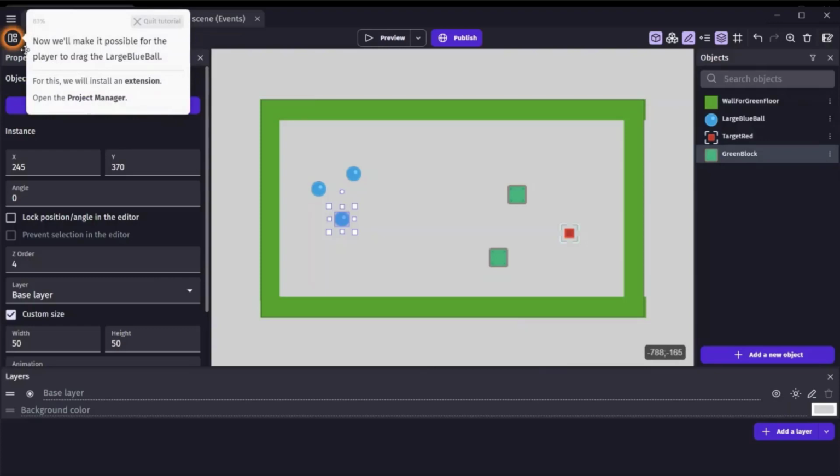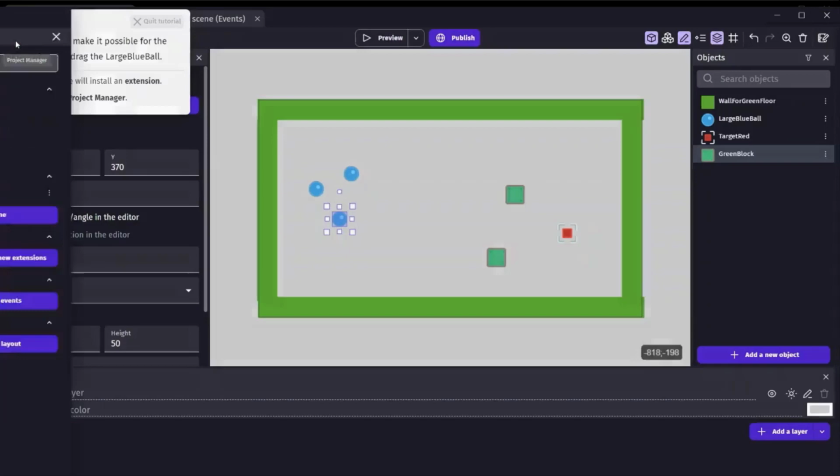Now we'll make it possible for the player to drag the large blue ball. For this, we will install an external extension. I know this may not make sense to all of you, but what's nice about this tutorial is at least it handholds you through a little bit of everything. It gives you an overview of what GDevelop can do. As a jumping off point, I think it's great.